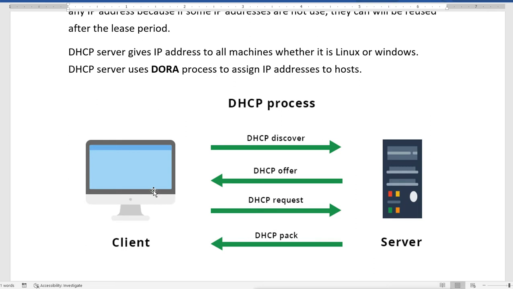Now in that request, this machine does not have any IP address configured, so there is no IP address in the source portion. In the destination portion, it has the broadcast IP address. That means it will reach every machine in the network. Then in the source portion, for the MAC address, it will add its own MAC address, the client's MAC address, so that when the DHCP server replies, it can reply to this MAC address.